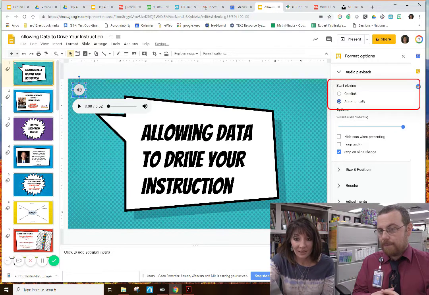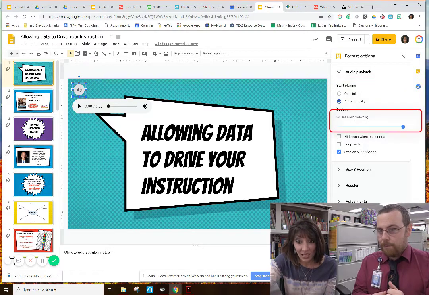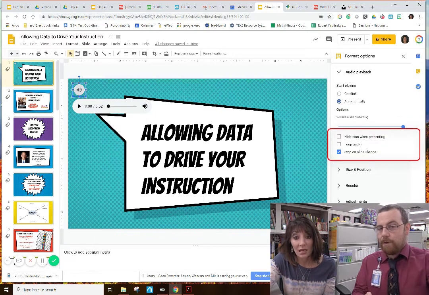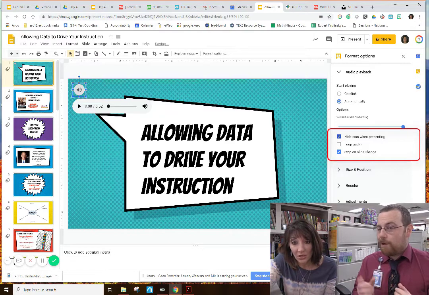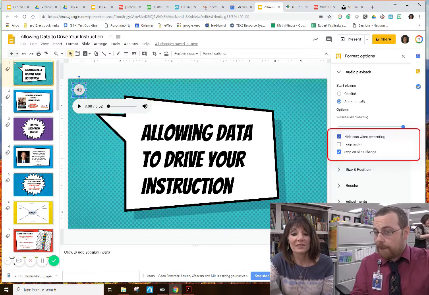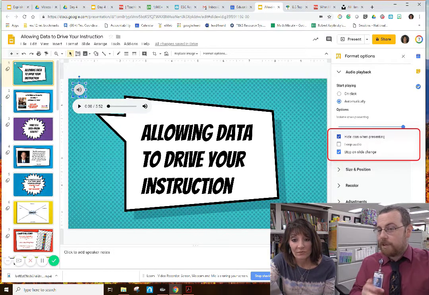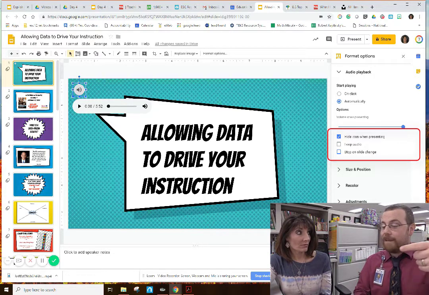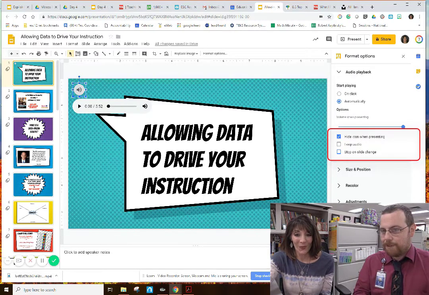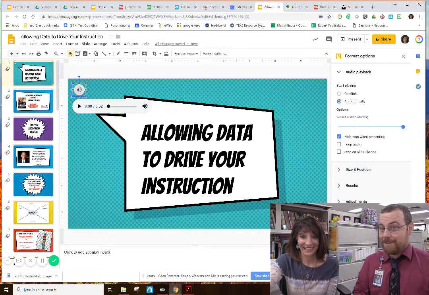Perfect. Below that, you can set the volume. You can hide the icon when it's presenting, so you don't even see the speaker icon, it'll just start playing. That's cool. You can loop the audio if it's a short one. We're not going to worry about it because this song is almost 6 minutes. And then you can also stop on slide change. If you turn that off, which I think we should, that means the music will continue to play even after you change the slides, which has been the problem with using YouTube videos for your music. Google is cool. All right, so let's go ahead and present and see what happens.